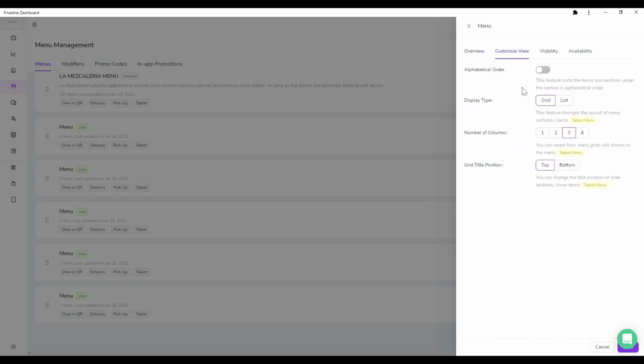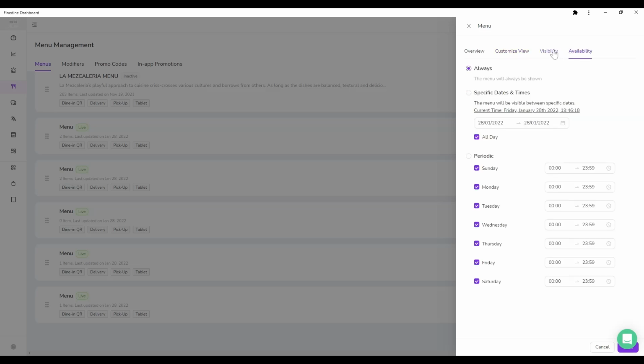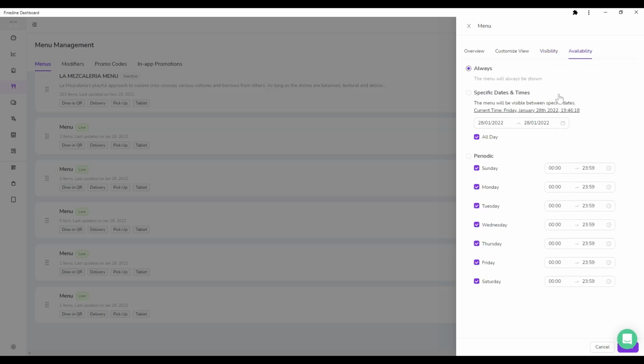If you want to do some advanced customization, you can do it directly from this page. And you can edit the visibility and the availability of your menu directly from here. Visibility means that this menu will be only available on certain products, and you can decide which products the menu will be available on. And the availability means that this menu will be available all the time or during a specific date or during specific hours for specific days. You can decide the shifts on which times the menu will be available on.